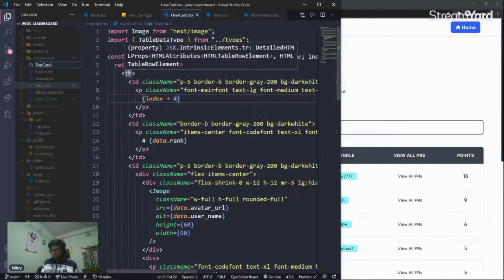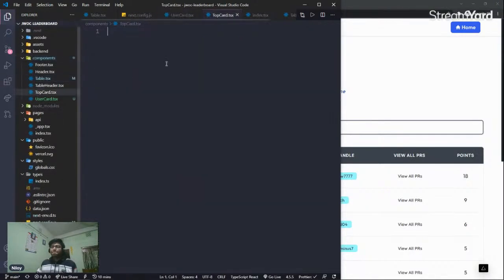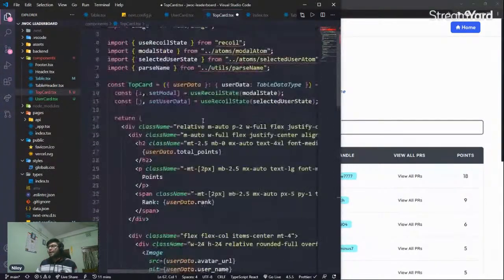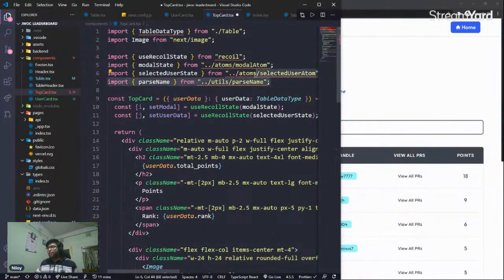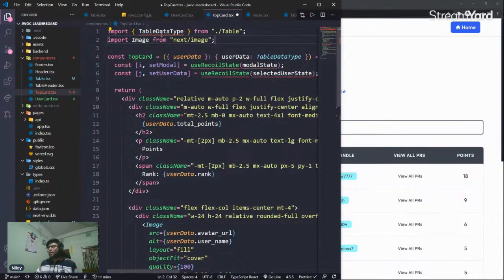Top card.tsx. For the top card, I'm going to paste a few lines of code, and again you don't need to worry about atoms, recoil, utils, parts name. We are going to create those things, and the table data type we don't need to create.